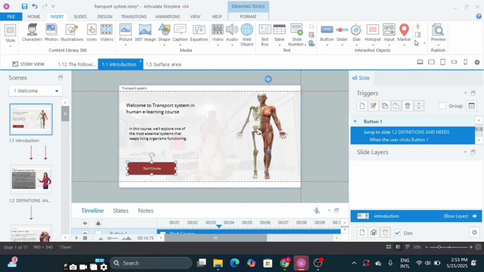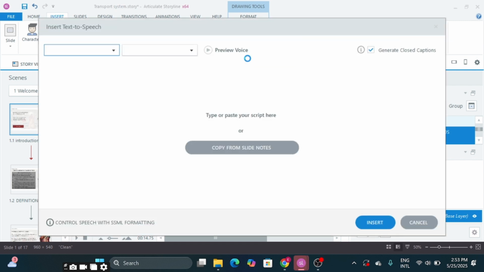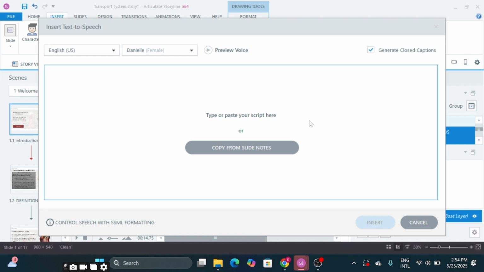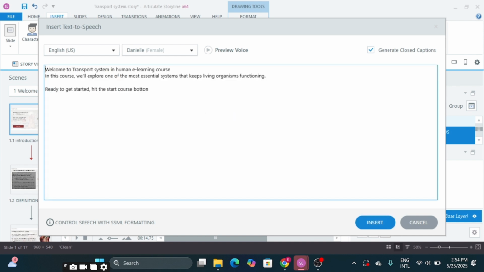So I'm going to click on text to speech audio here. Then I'm going to generate my audio using AI in Articulate Storyline. So I can copy my text from the slide chart, which is already here, or I might type it here. So I'm going to copy my text from the slide chart, and this is what is in my text and what's in my slide and what is in my notes already.